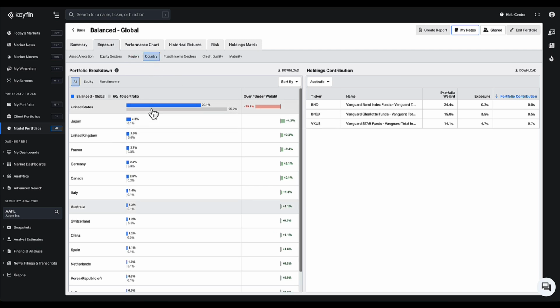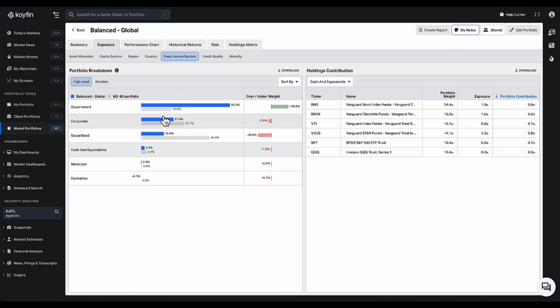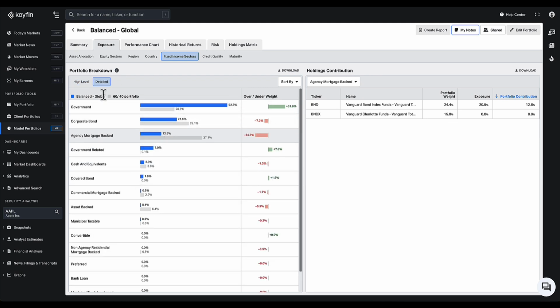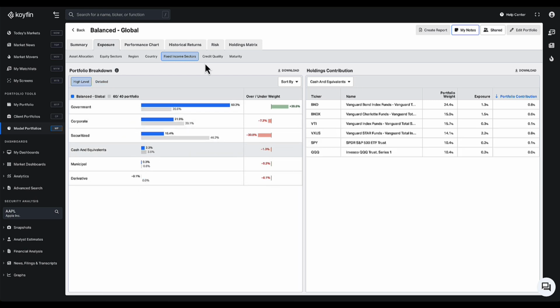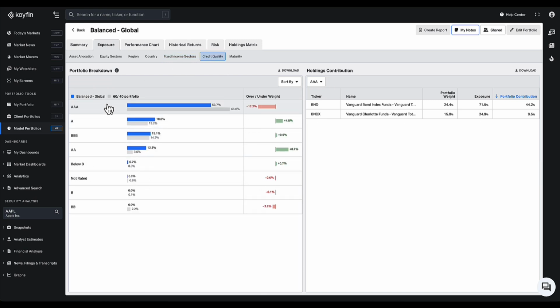Similarly, on countries, you could do that on a country level and see where the different exposures are. Fixed income sectors is looking at the different fixed income segments and seeing where my exposure is overweight, underweight. We also have a detailed fixed income sector to be more granular. Credit quality is looking at the different credit tranches. So here, my AAA exposure is a little bit underweight, and I'm a little bit more overweight in my more intermediate credit exposure.